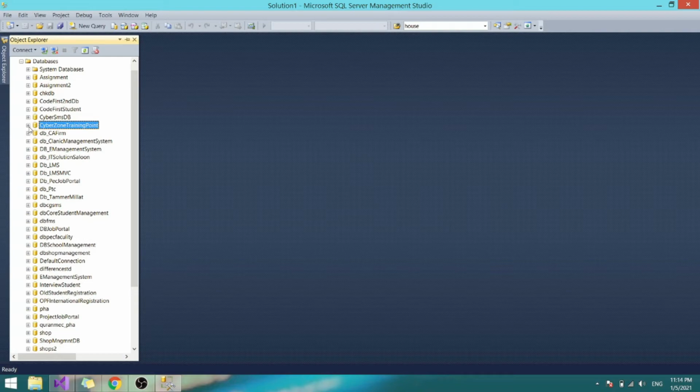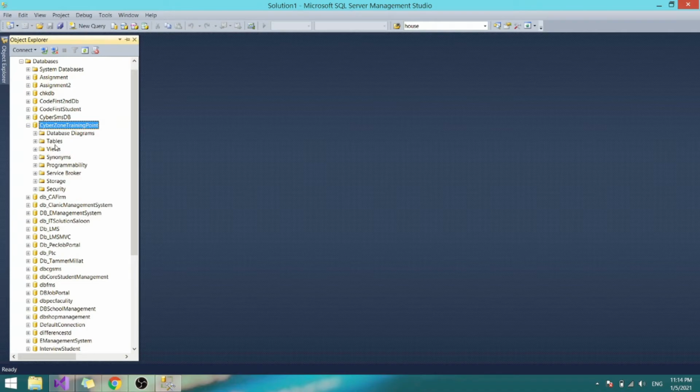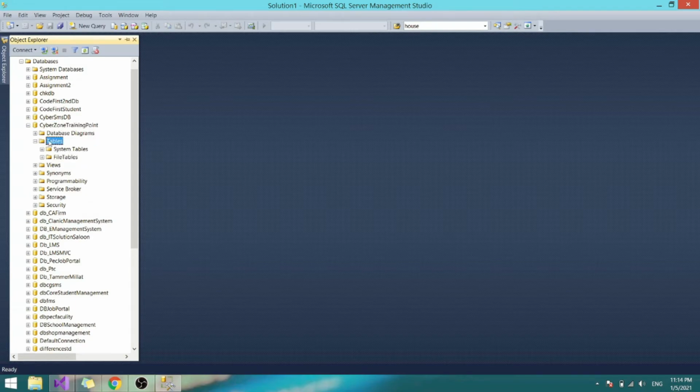When you expand the database we just created, you can see a lot of folders available, and one of them is Tables. We will click on Tables to expand it. You can see there are two folders, but there is no table because this is a new database. So to create a table, we repeat our action. Right click on Tables. When you right click, a menu will appear. From the menu, you have to select Tables.